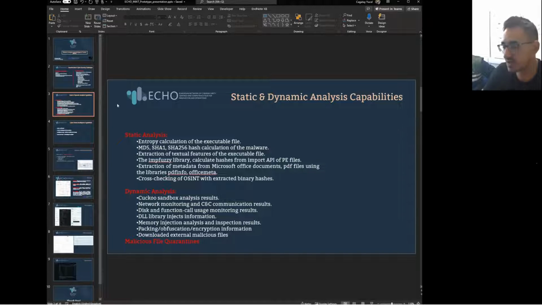Entropy is important because we are checking the encrypted, packed, or obfuscated sections using the entropy value. It of course calculates the MD5, SHA-1, SHA-256. It extracts textual features, strings, import hash, and fuzzy hash from APIs, and it is also capable of extracting metadata from Office documents. It also cross-checks the collected data with open source intelligence.